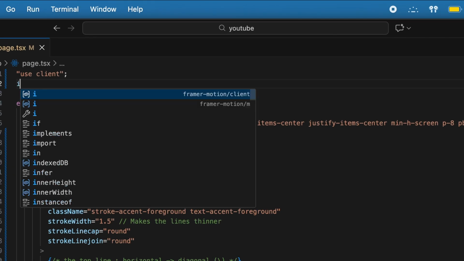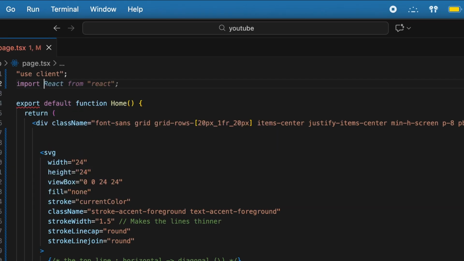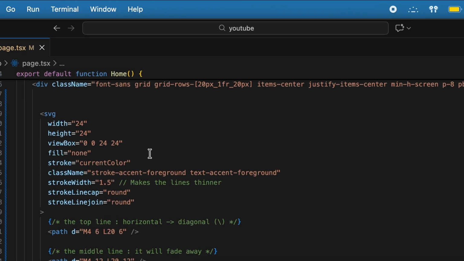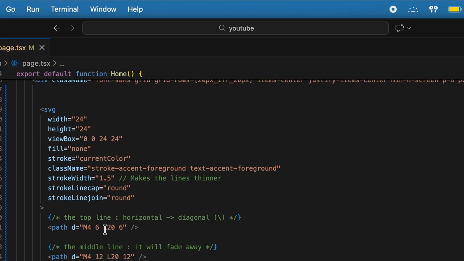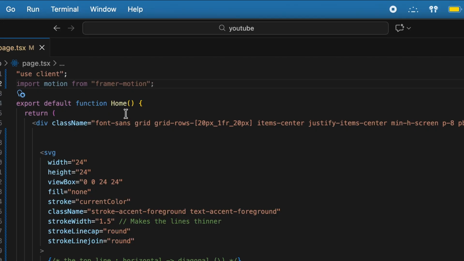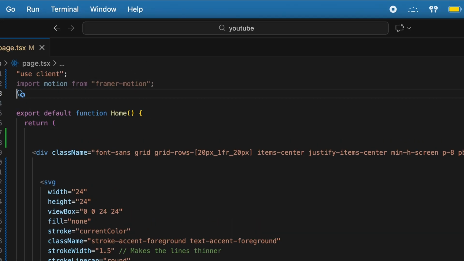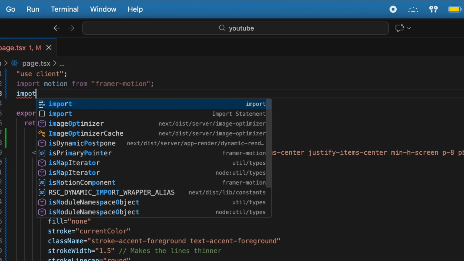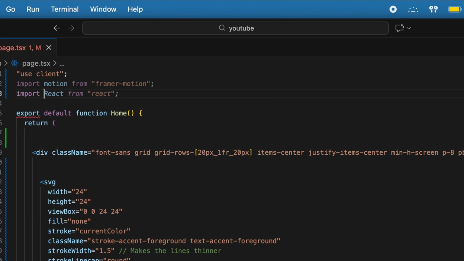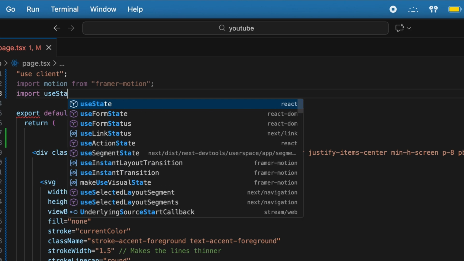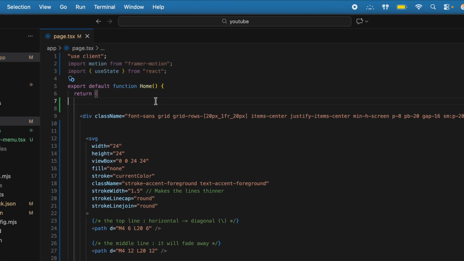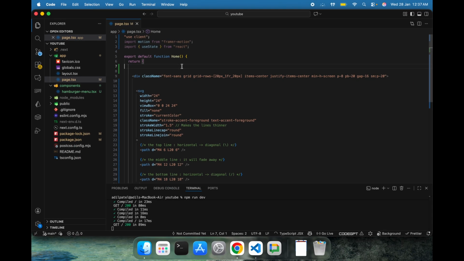Okay, so for this we're going to use framer motion. So I'll import motion from framer motion. Okay, and now we're going to set a state. As we know, we have states in React. Import useState from React.